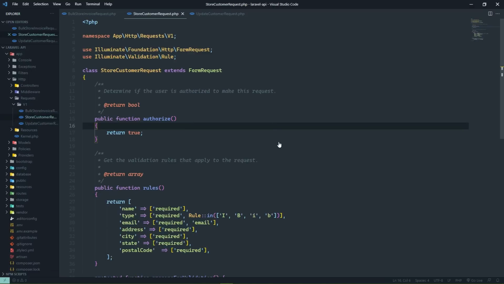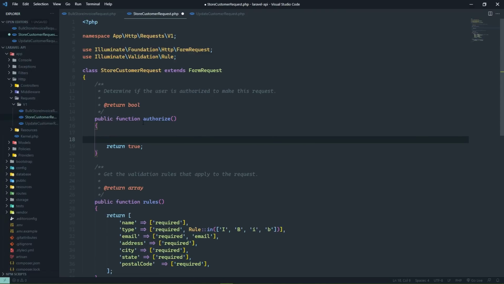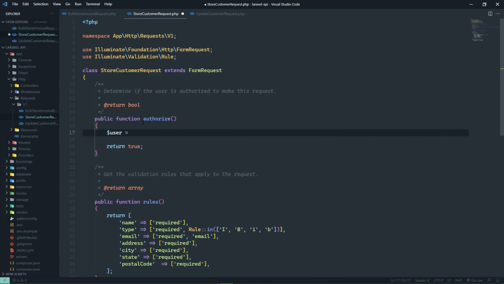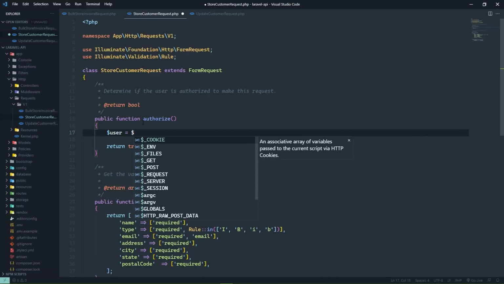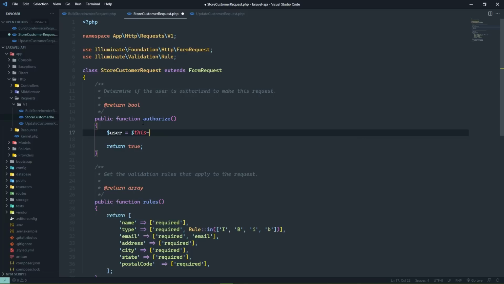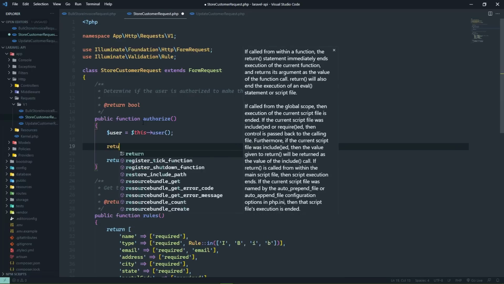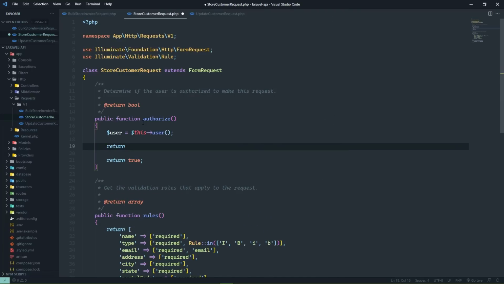And let's start with the store customer. And basically what we want to do is, first of all, get the user, because the user object is going to have a method that will allow us to determine whether or not the token can do something. But we need to check to see if we have a user first, because if we don't, and if we try to call this method, then our code blows up.